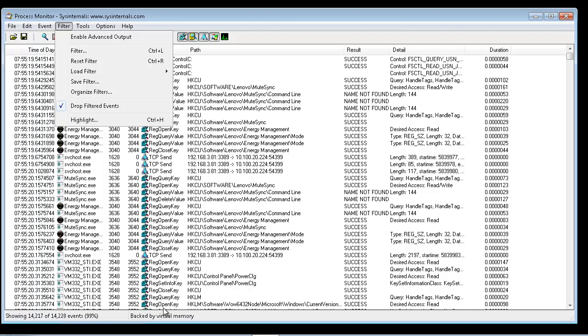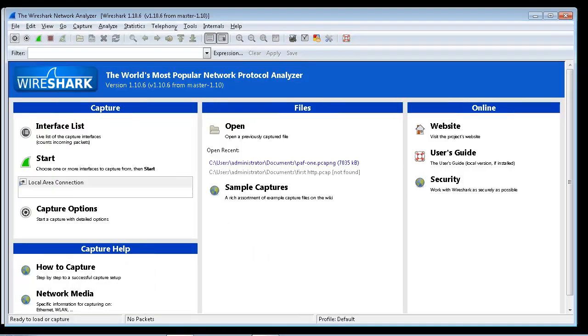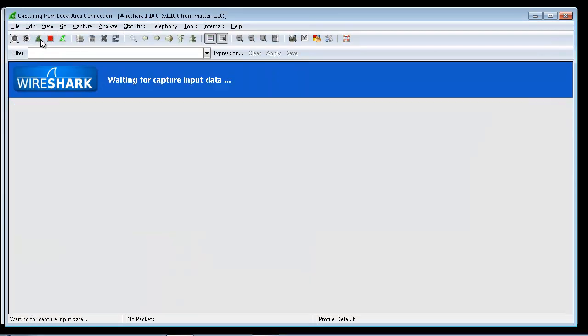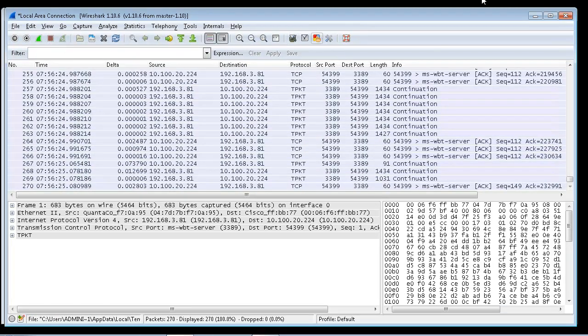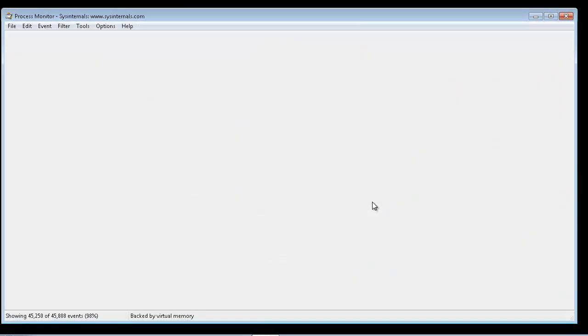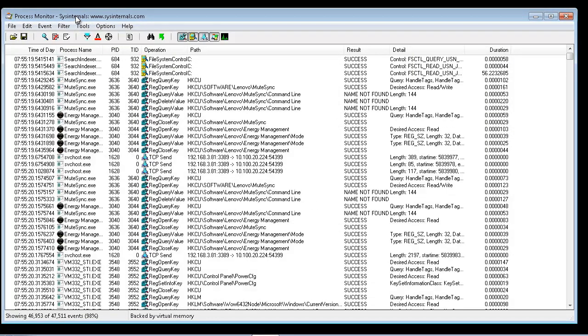So let's make this a bit more interesting by starting Wireshark. And I'm going to actually start a capture in Wireshark, just a short capture, and let's stop that immediately. And I'll shut that down. And now let's stop our process monitor trace.